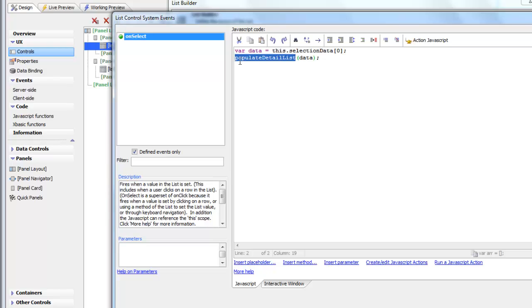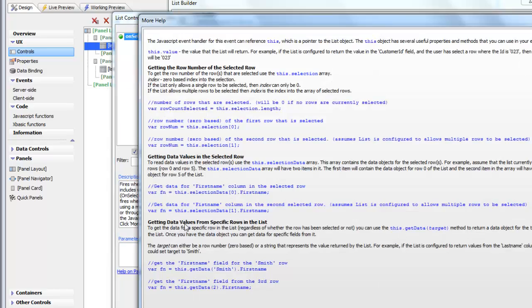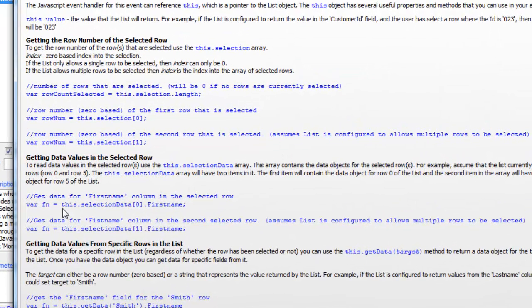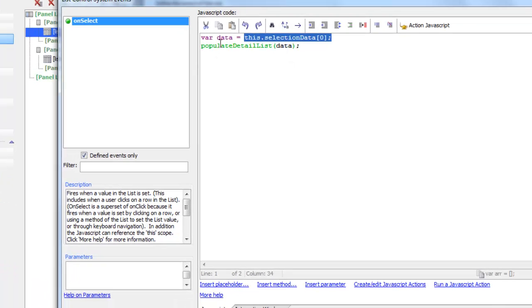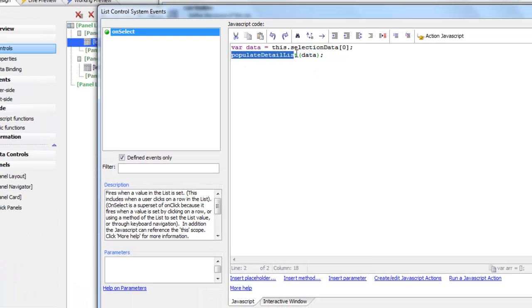So we'll take a look at the definition of this function right now. But when we call this function, we're going to pass in the data from the current row. So this dot selection data, you can see here in the more help, this dot selection data of 0 is an object that contains field values for all the data in the current row. So basically we're passing into our JavaScript function this object that has data for the current row.